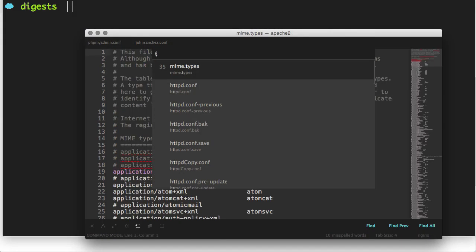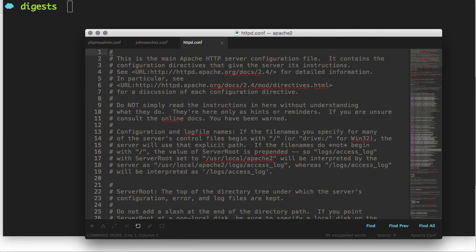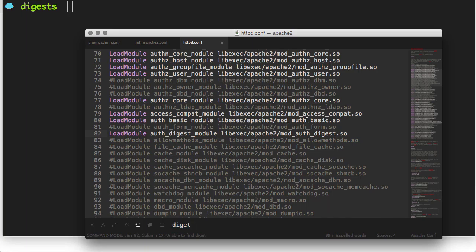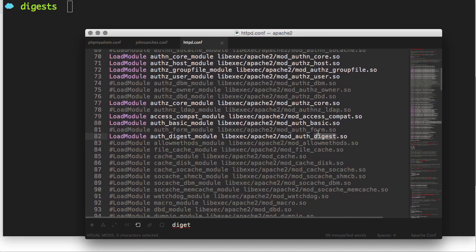Then we want to jump into our httpd config file and make sure that we have the digest module installed. To do that, you want to make sure that you uncomment the line to load the module auth_digest. You can search for this on the Apache site by looking up mod_auth_digest. This module allows you to use the digest authentication that we're going to be demonstrating here.